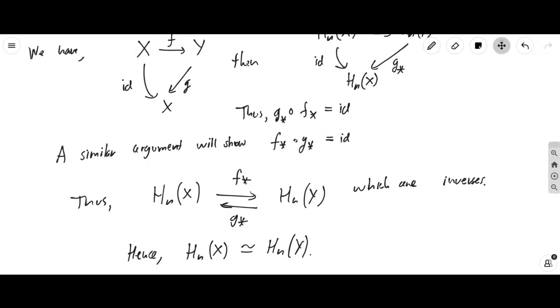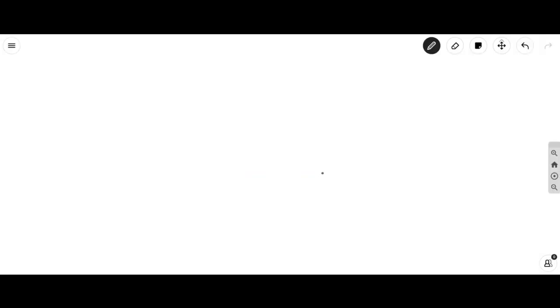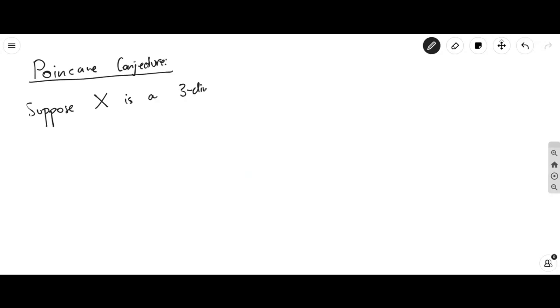And I want to show you an interesting way this can be used. I want to mention the Poincare conjecture. We actually talked about the Poincare conjecture last semester. So those of you who took the first topology course, we've talked about this before. So the question is basically this. Suppose that X is a three-dimensional manifold.